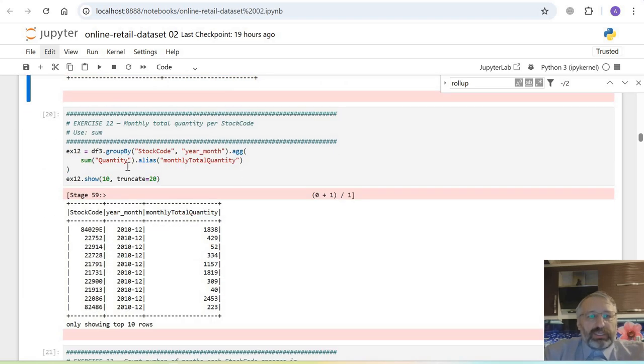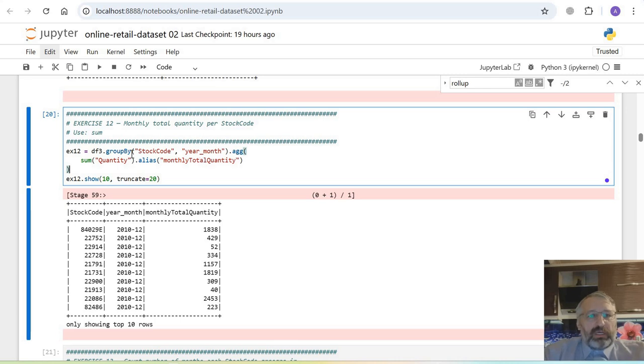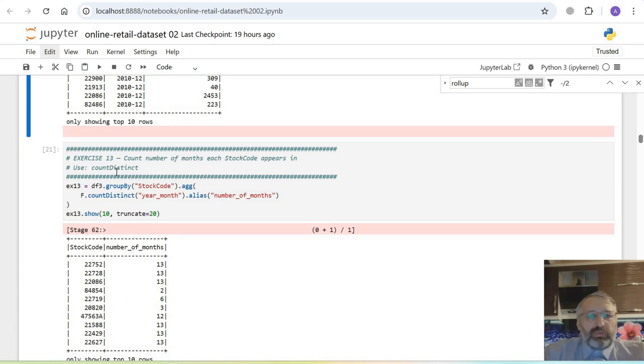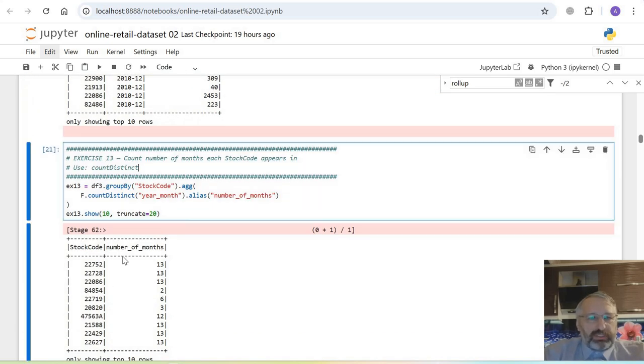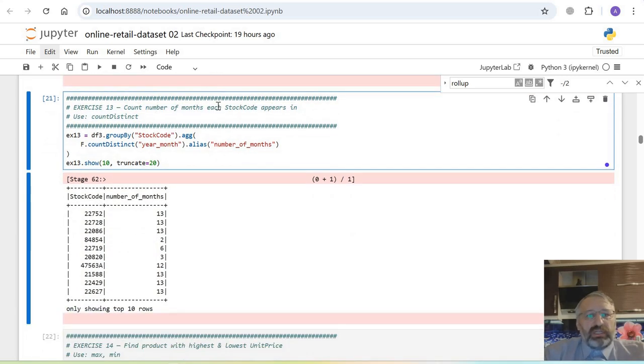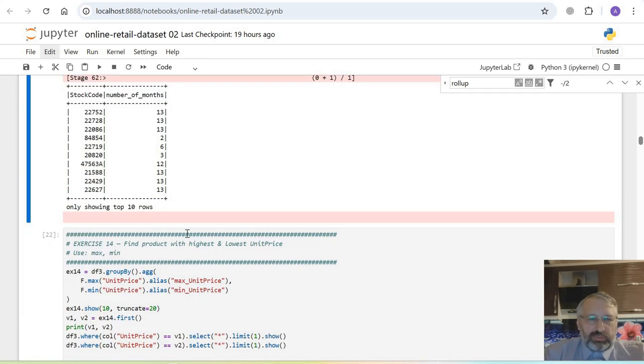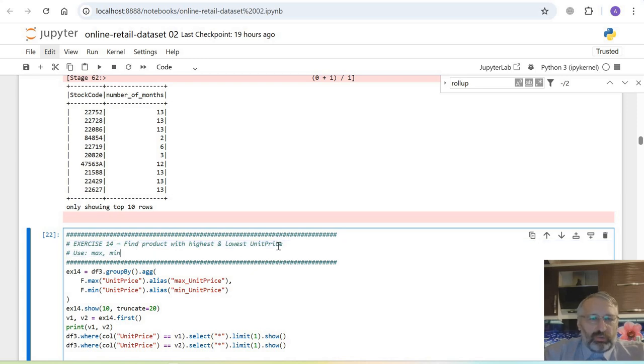Monthly total quantity per stock code. Basically sum quantity, aggregation by two fields. Here we have stock, year and month, and total quantity. Count the number of months each stock code appears, using count distinct. So we need to count the unique number of months each stock code was sold. Some have 13 months, which means every month in the data set. Some numbers are less, which means the product was not sold in all months.